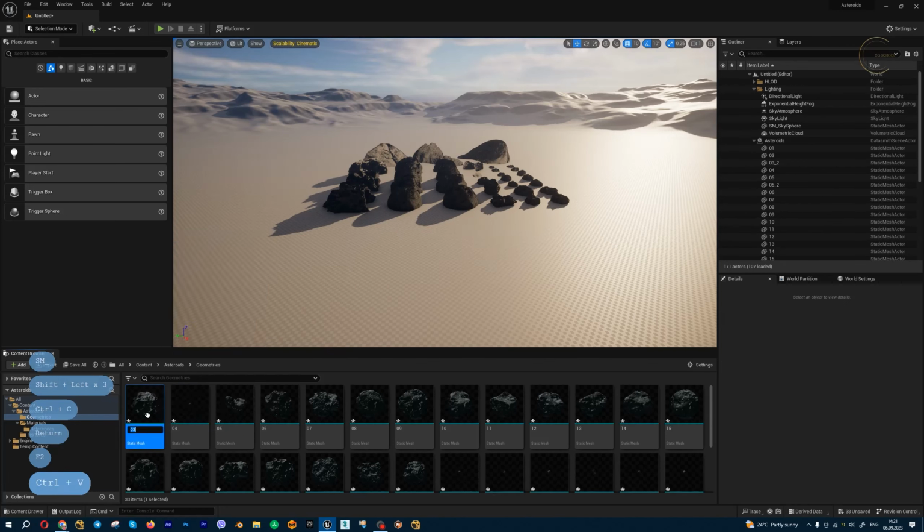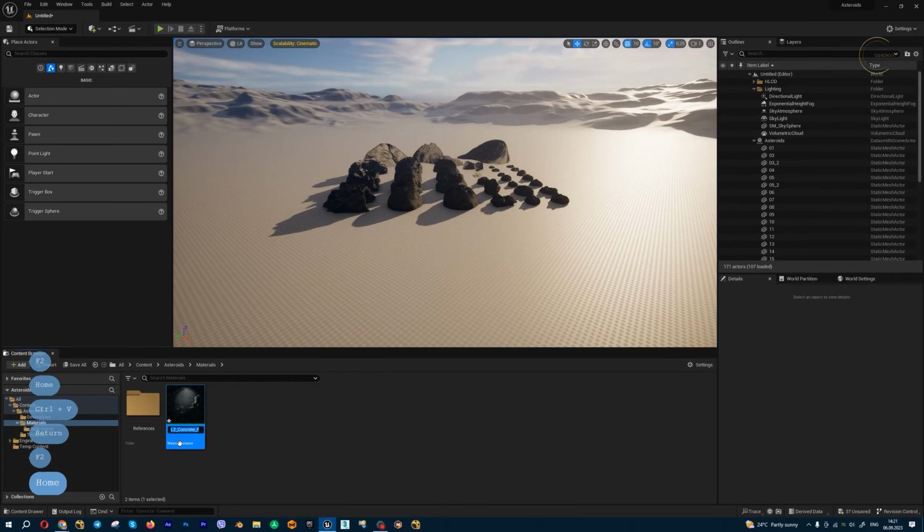Next step, the same with materials. So for the material instance, I need to rename it, for example, MI_Main. So this is my main material. For the master material, I need the name M_Main. Or you can type your own names. Main, this is my own name.